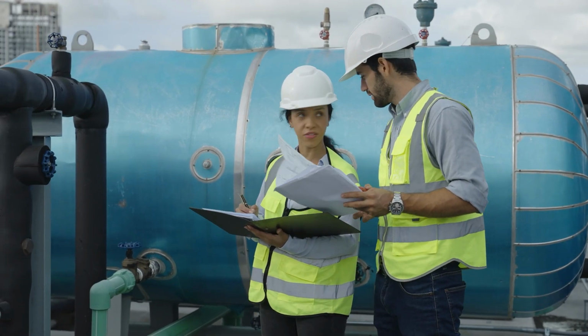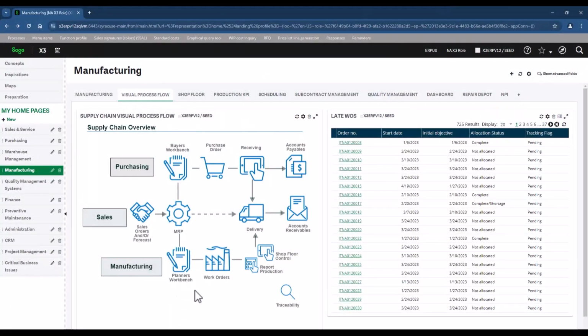The visual process flow showcased here outlines the interconnected supply chain activities within X3. The MRP process evaluates demand against supply over a specified time frame, suggesting necessary orders to bridge any gaps. Beginning with the sales order icon, it's crucial to understand that X3 operates as a demand-based system. This means that we rely on our sales orders and demand forecasts to drive our planning activities.